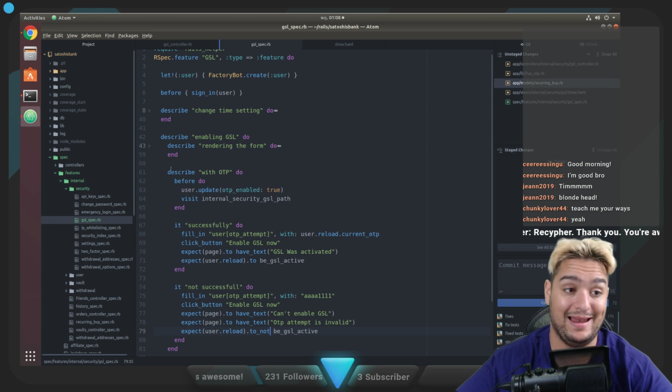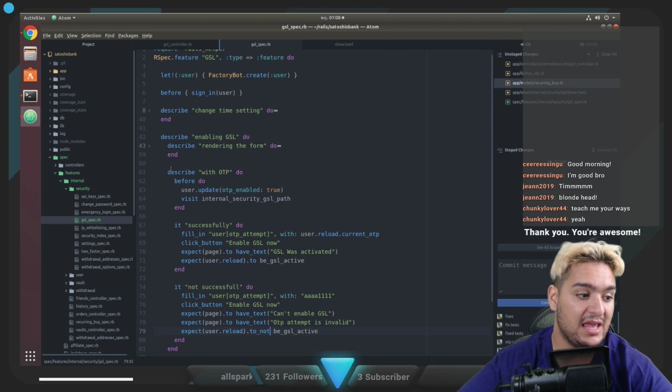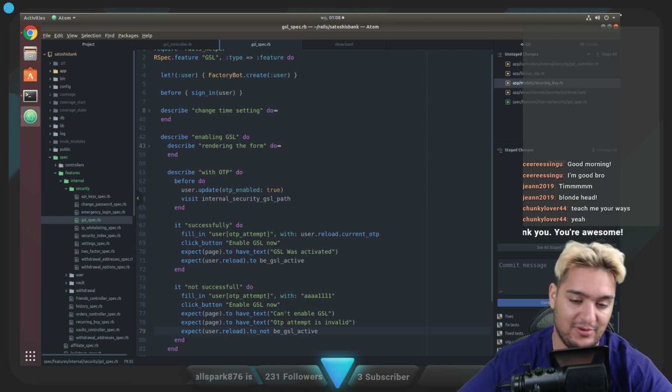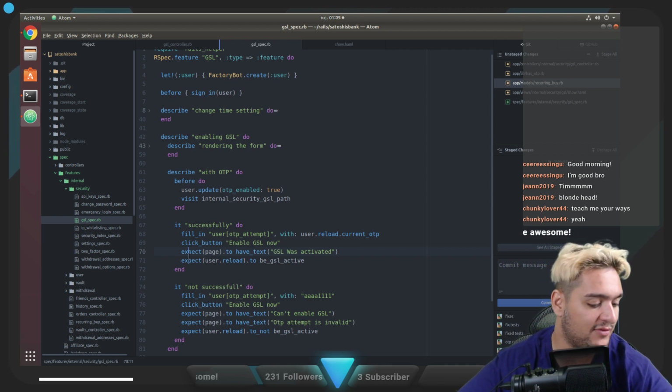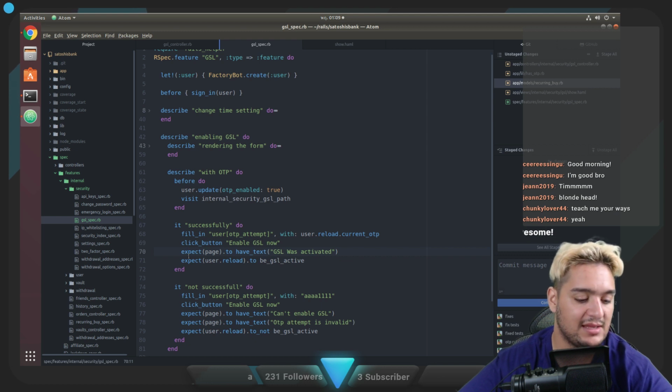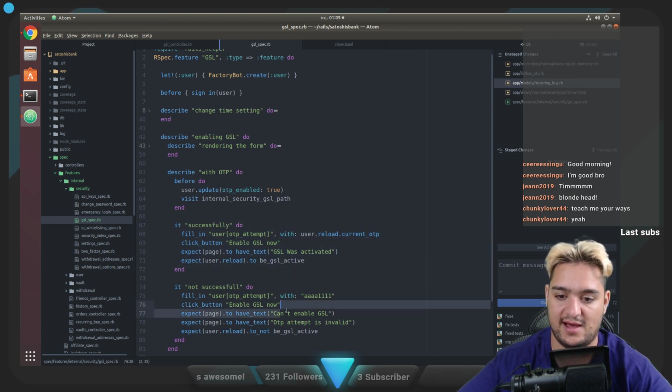Yeah. So unless my test is wrong, that means my application is working. So always reread what you're doing in your tests, because, you know, if you have functionality first, maybe you write a test that works for the functionality instead of writing what you really expect. But this is what we expect. Successfully GSL active, not successful can't, and then it's not be GSL active.